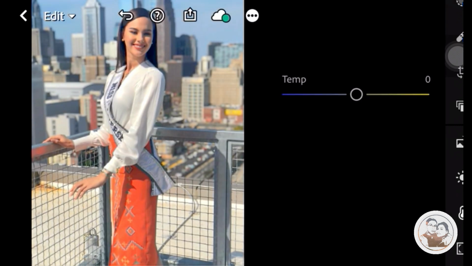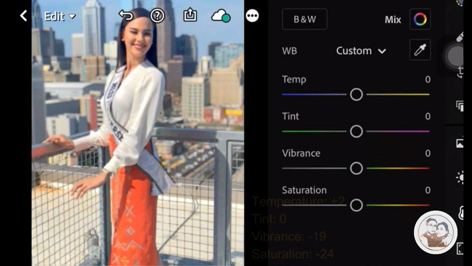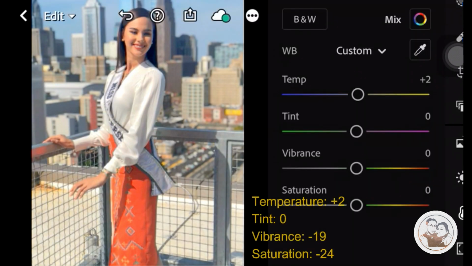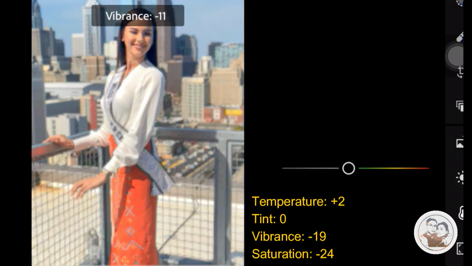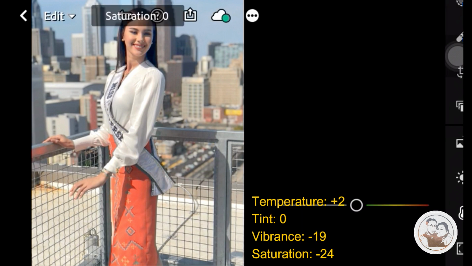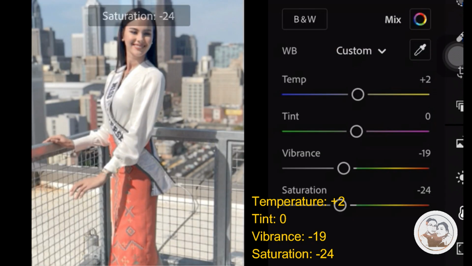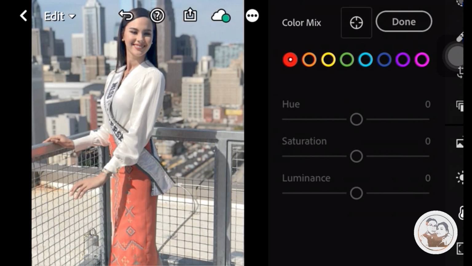The temp is positive 2. Then tint is 0. Then the vibrance is negative 19. Then the saturation is negative 24. There.